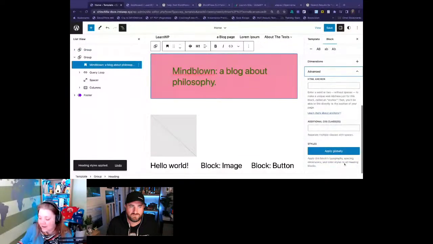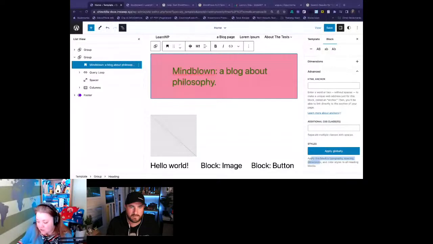That's fascinating. This apply globally will apply the block's typography, spacing, dimensions, and color styles to all heading blocks. So I would assume that that should have shown up over on single. Good thing I found this in a recorded version, and I will make sure that we come back and test that out later.